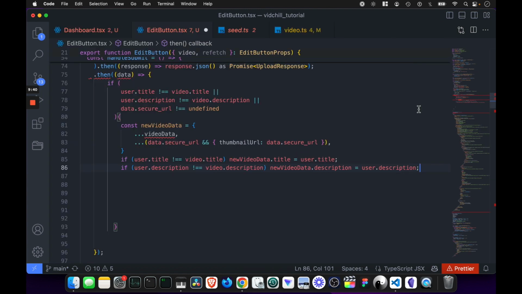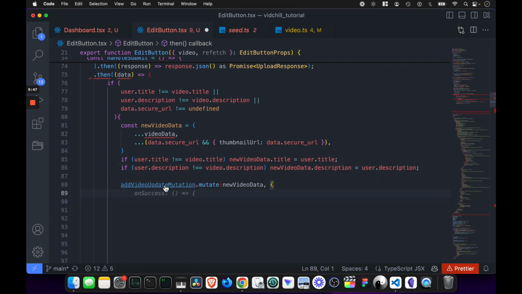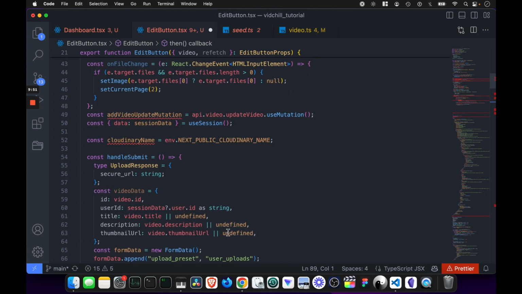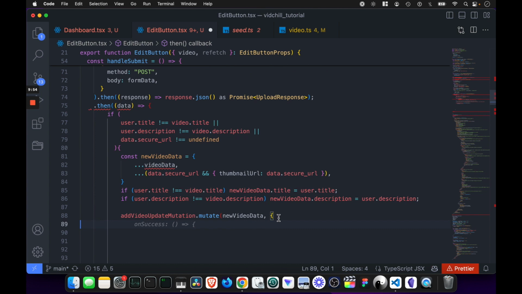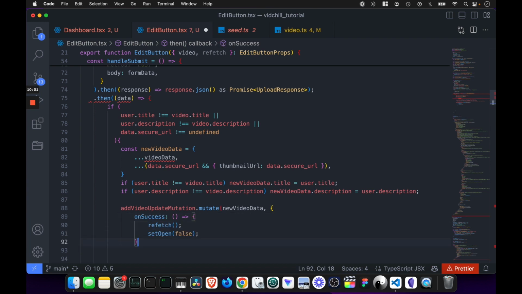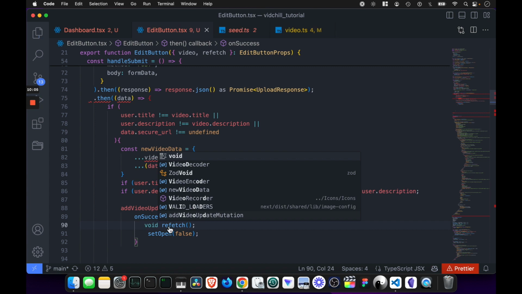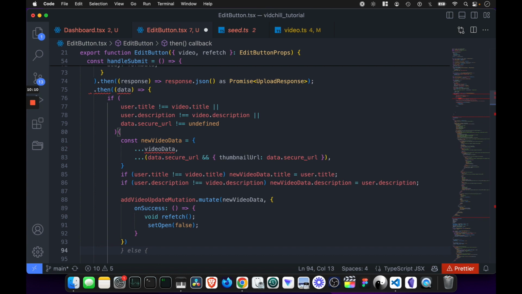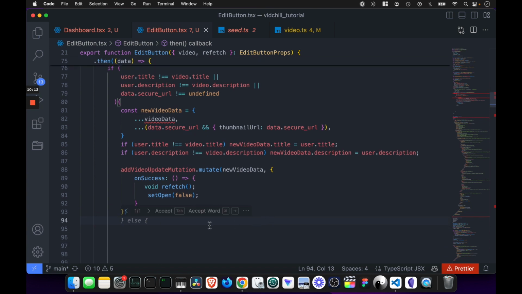And let me close this just to make some more room. If I say add video update mutation, so from what we had up here, so I say add video mutation, I say open to false, and we can refetch the entire page. We can close this just like that.